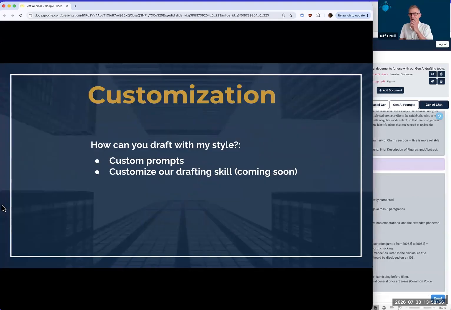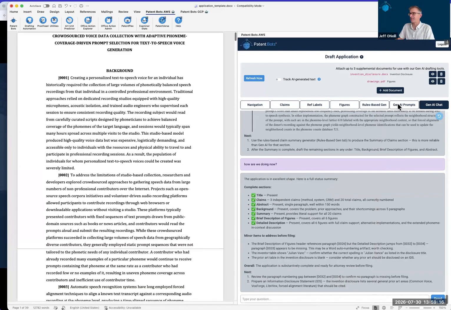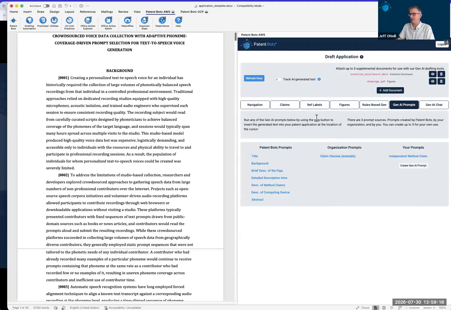I do want to mention one thing before we go. This might have come up in some of the questions, but a frequent question we get is how can you draft with my own personal style for drafting? And there's two ways that we can do that. One, we've already covered to some extent. We have our custom prompt section that you have here, so you can create prompts to mirror your style.